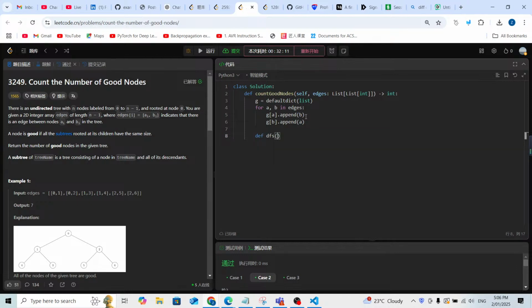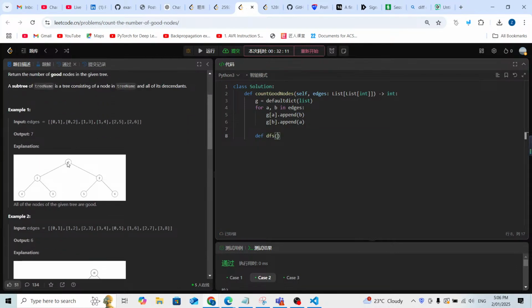Now we're going to define a DFS function to check. We're going to use something like traversal of the tree to check. For example, this is the first node, so we're going to check its left child and its right child. If the number of nodes from the left tree is equal to the number of nodes from the right tree, we're going to count this one as true, so we count it as 1.